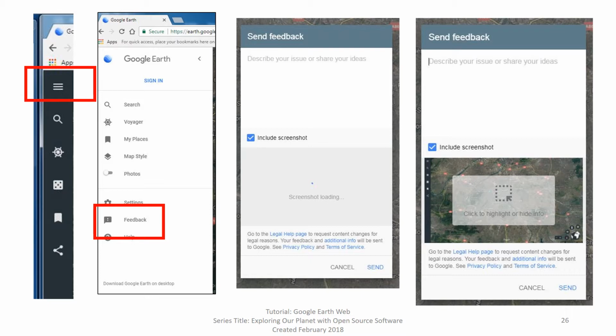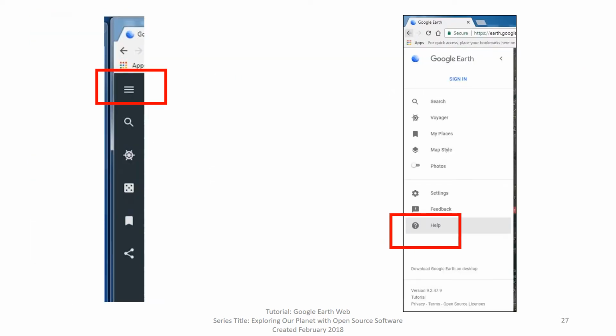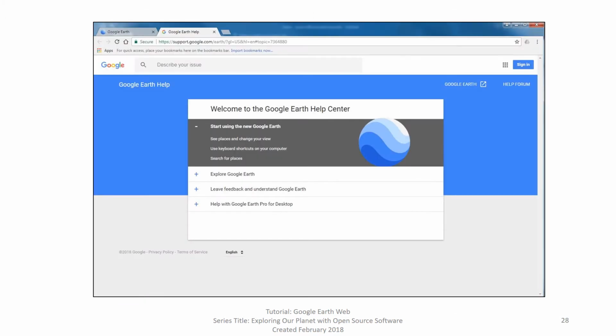Here you can contact Google if you have questions or are having a particular problem with Google Earth Web. Yes, you can actually include a screenshot of your map document window when contacting and sending feedback. I have included a before and after what the feedback will look like when including a screenshot. Let's go back to menu again and click on Help, a very important area. It takes you to the Google Help Center.